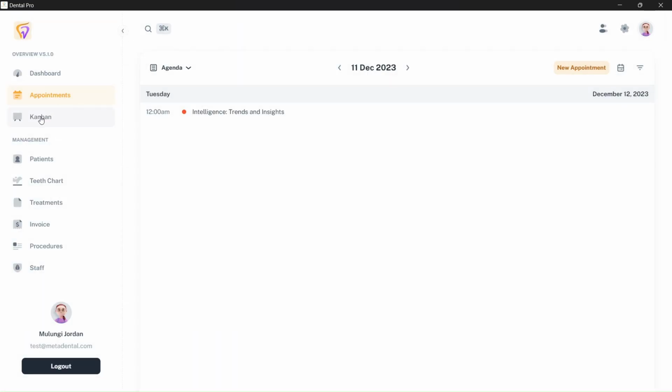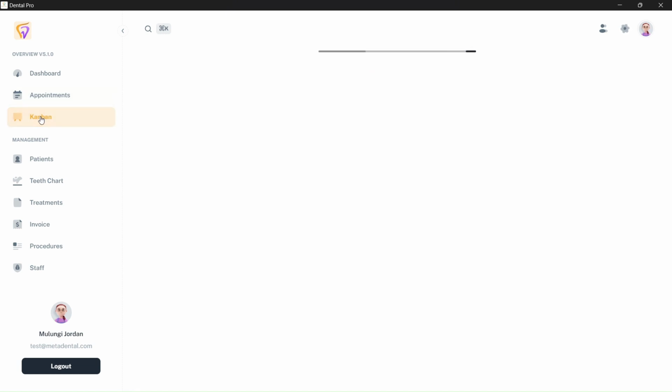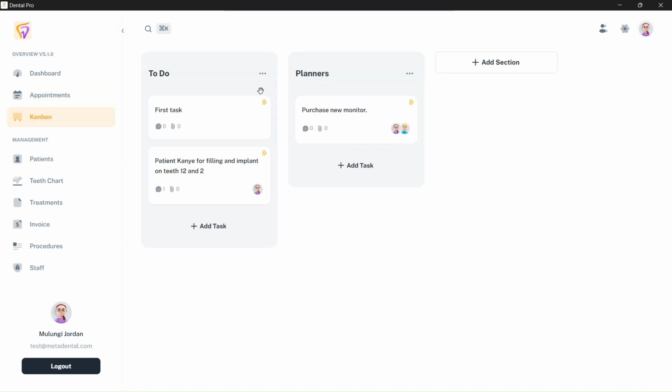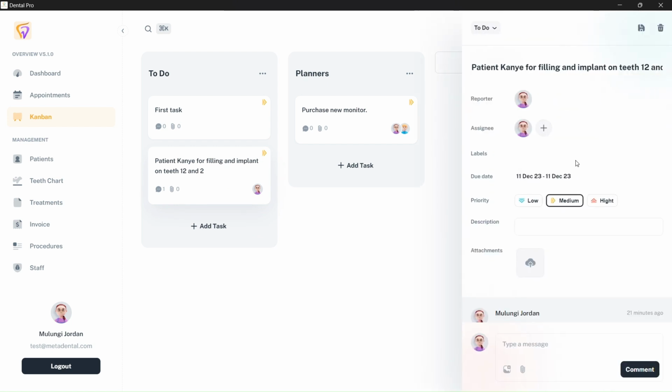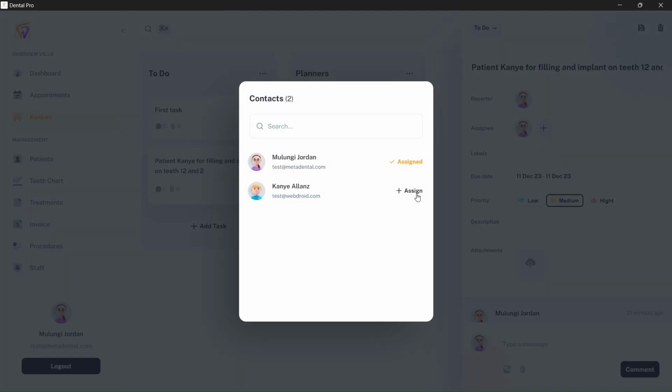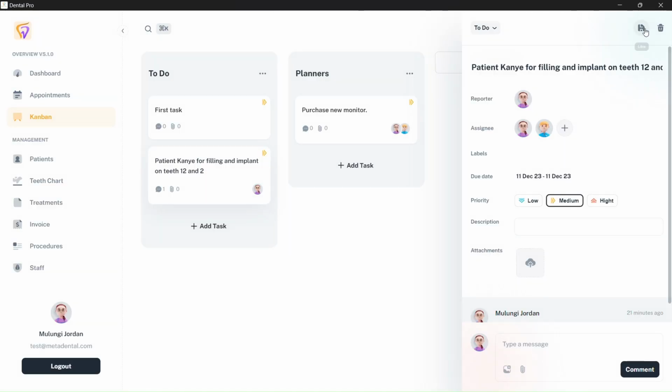Then from there we proceed to the Kanban board. With this we have the ability to create new sections. We can create new tasks under sections. Then we have the ability to see details of that task. Then we can add staff members to a task. You just click add and they will be added. Then you go ahead and save it.